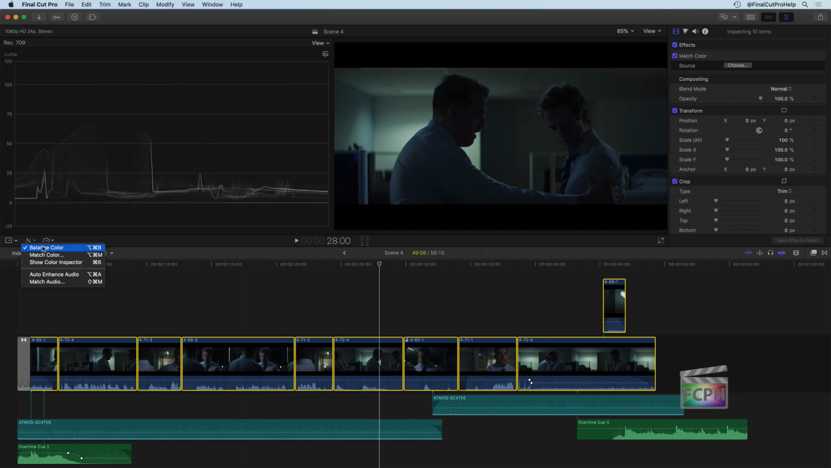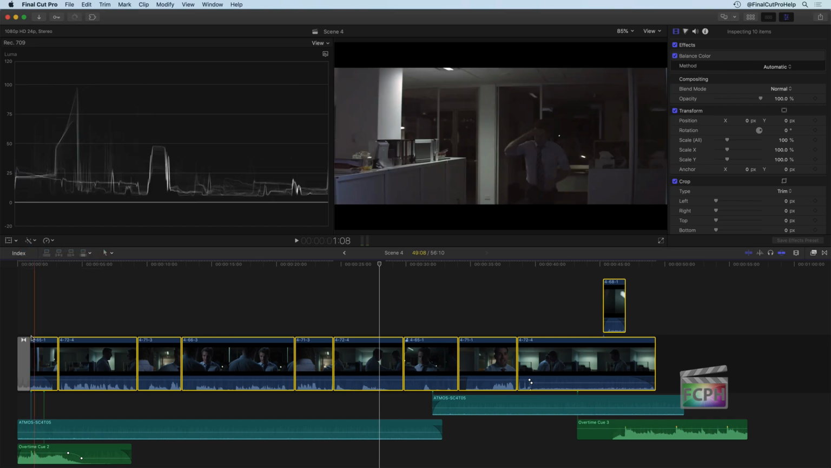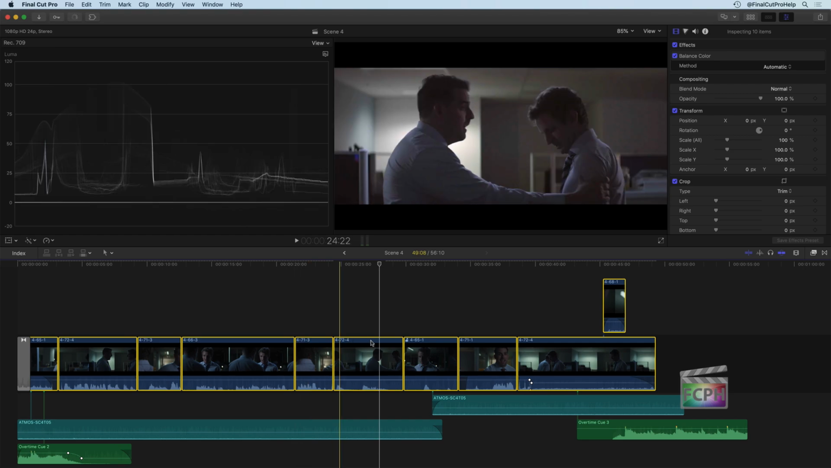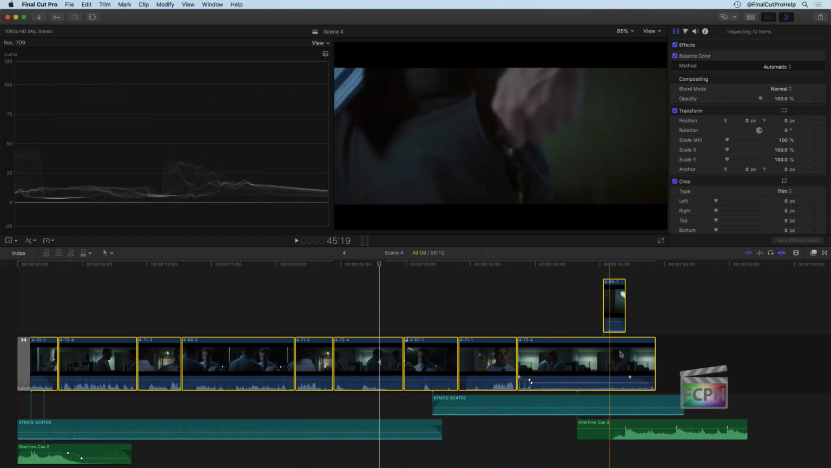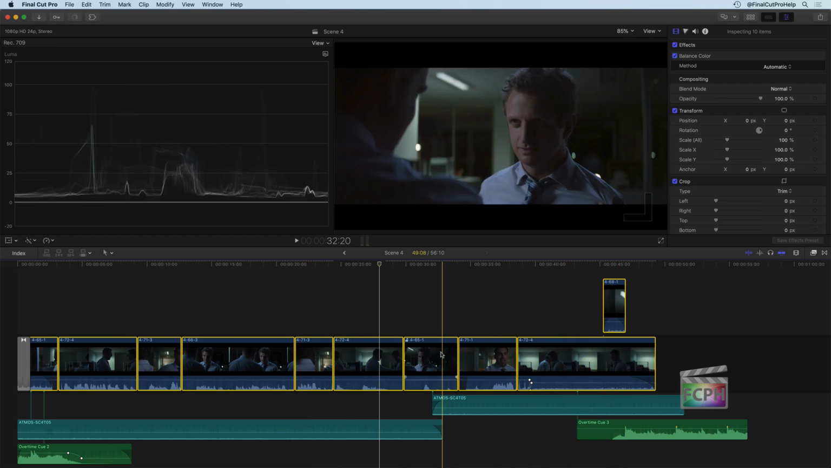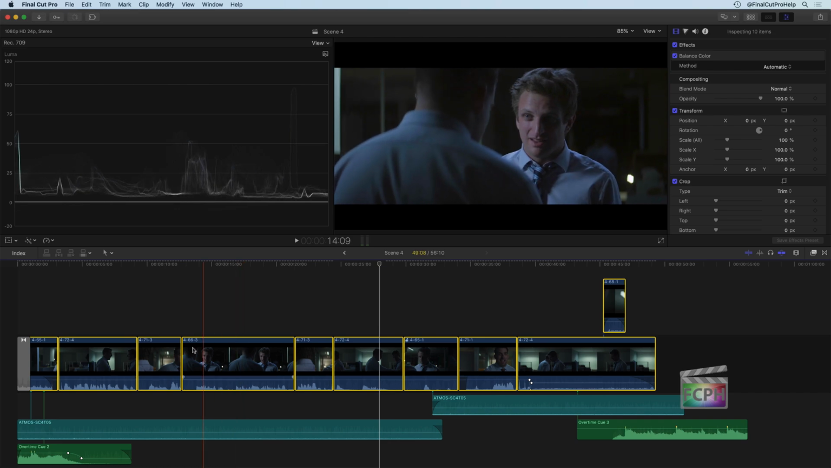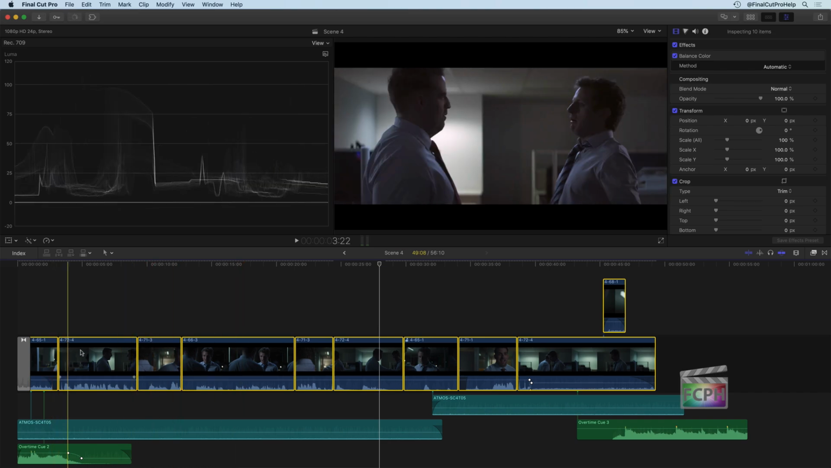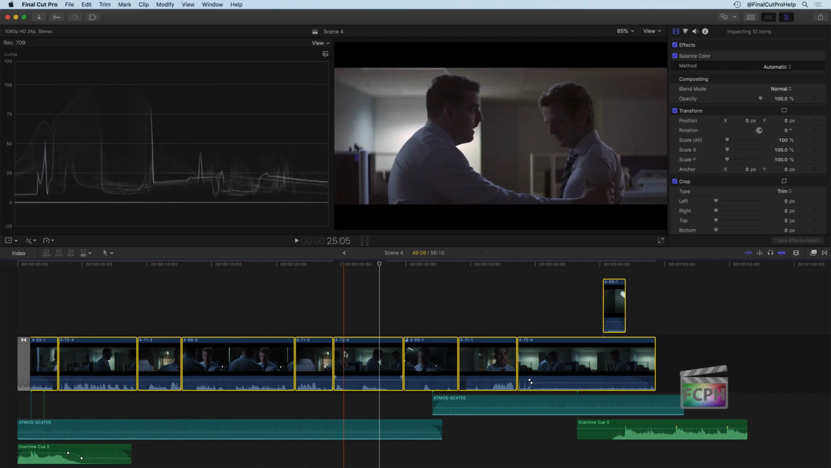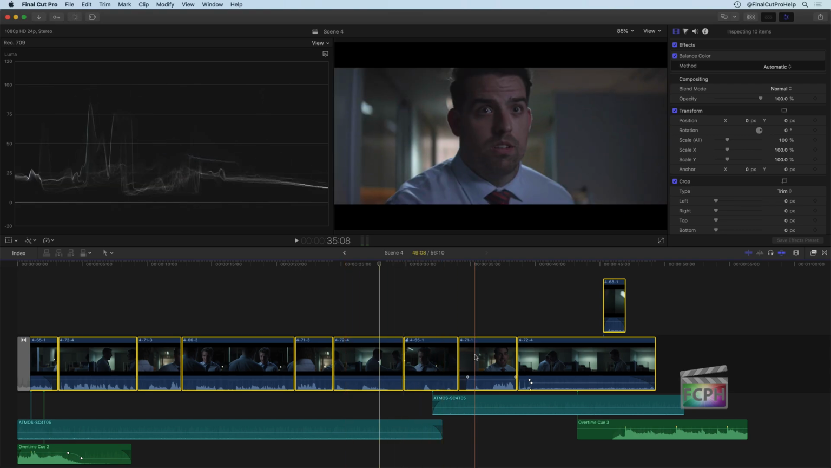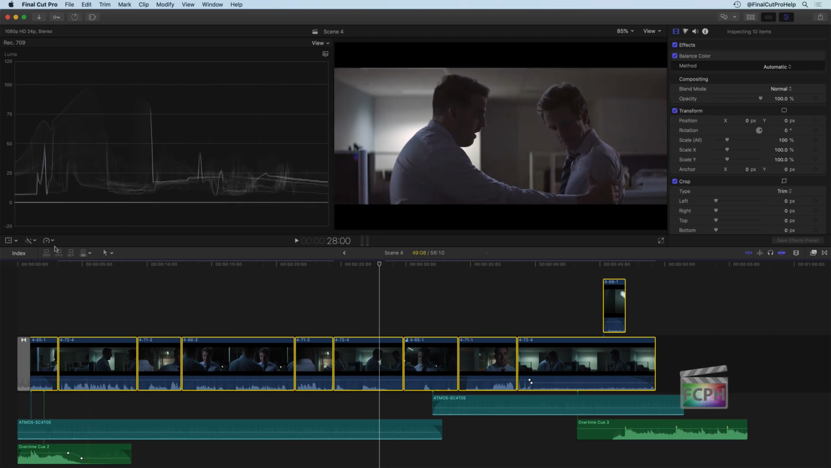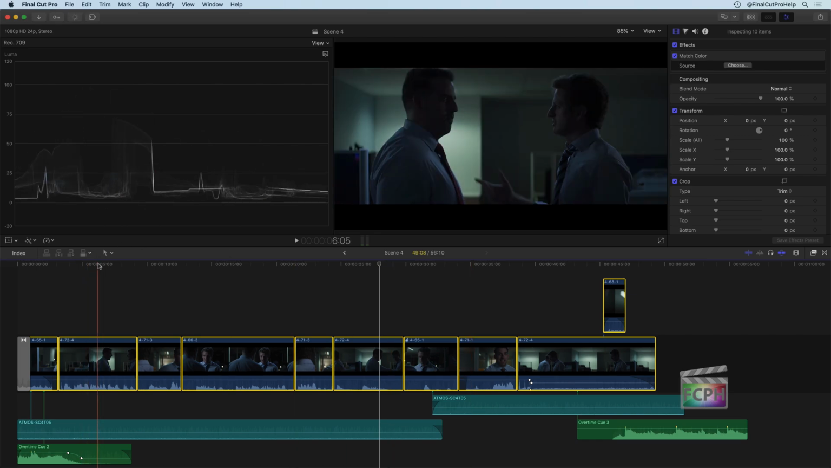So I'm going to use the balance color here, and I'm going to check off balance color to balance the color across all of the shots here. And you'll notice if I do that, the automatic balance doesn't look great. It's kind of all over the place across these clips. So I would want to balance each of them individually. But let's say I do want to make a global change that's not that automatic tool. I'm going to use Command Z to undo the automatic balance.